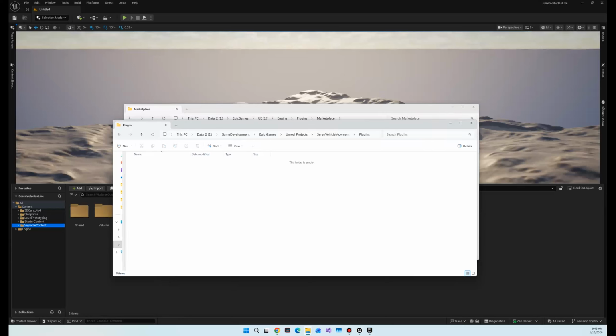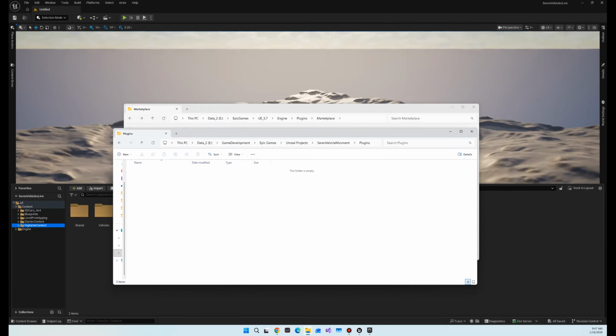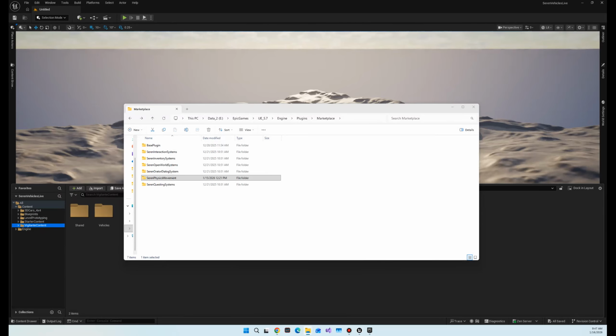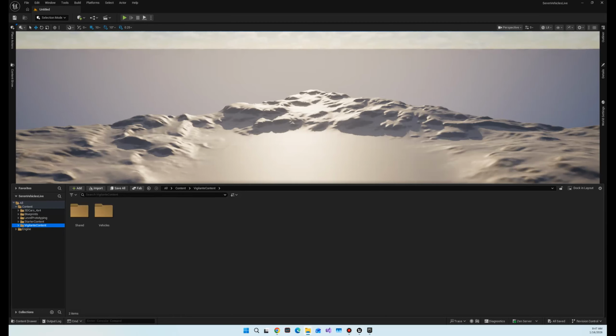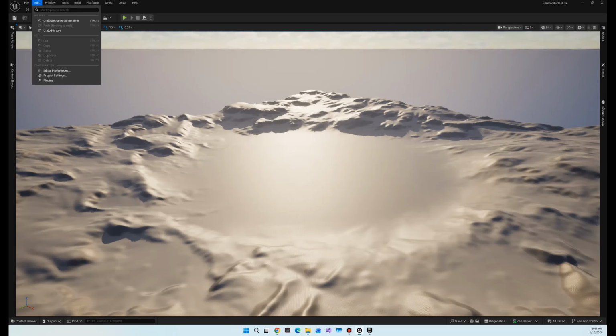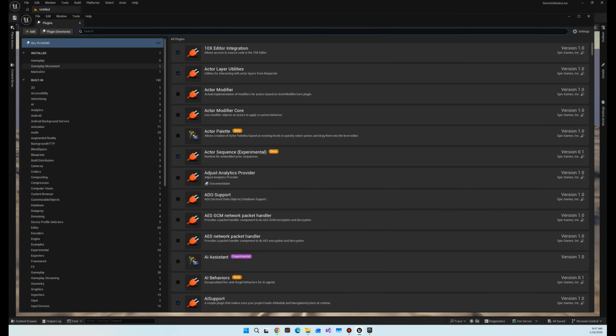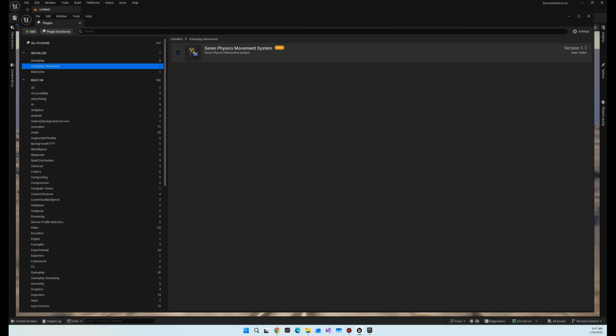And once you do that, I would probably say make sure that your editor is closed and then just reopen it, because it's probably going to force you to restart your editor anyway. But once you do that, you can go to plugins, and it's under gameplay movement under installed, and I set this plugin so it can be self-installed. So if you open the project back up again, it should come back in an installed form, and that's what you see. And I'm using Seren.